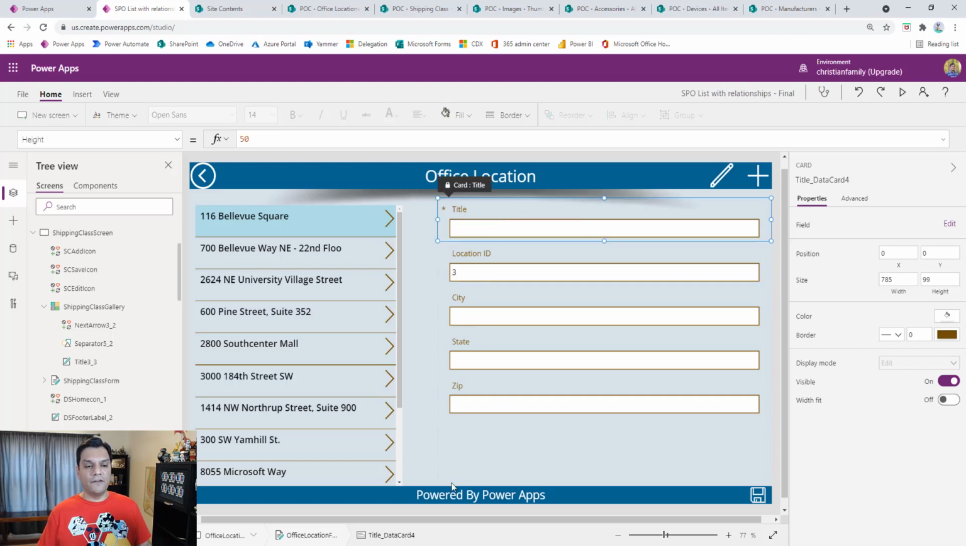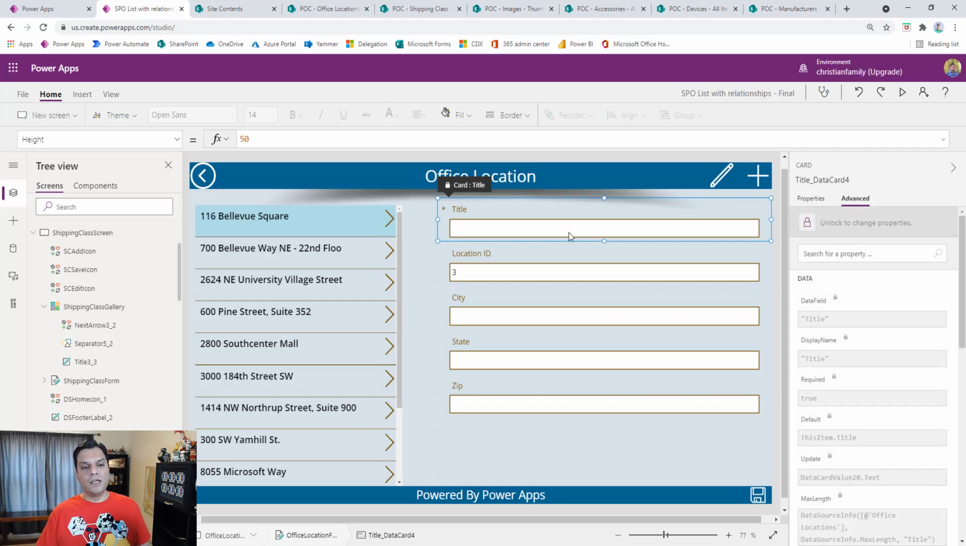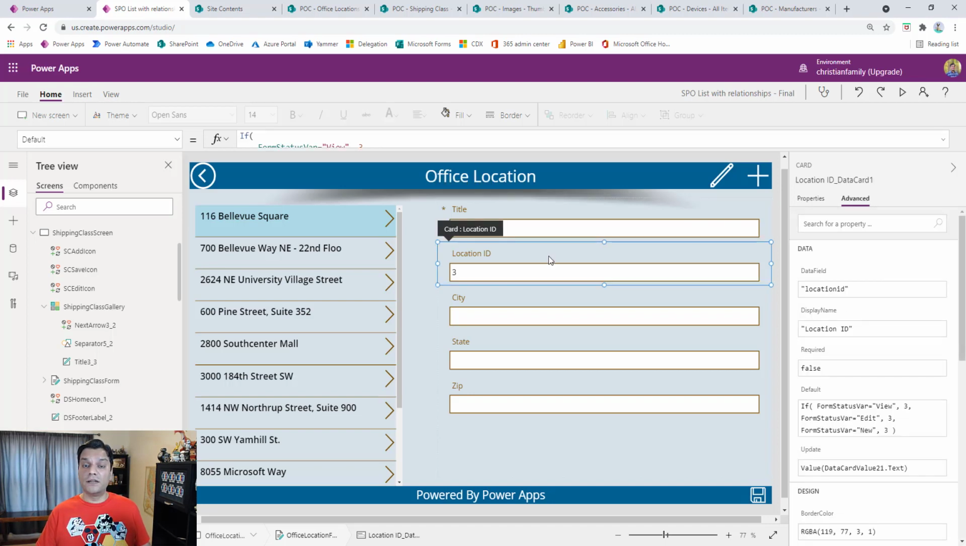When you add any of these forms, by default, if you go to the advanced property of the form, they are locked. But for this one, I have to unlock it because I need to add some values to its default value. So I come in over here, select the location ID data card, go to the advanced, and I unlock it. Now that it's unlocked, I don't see that option over there.